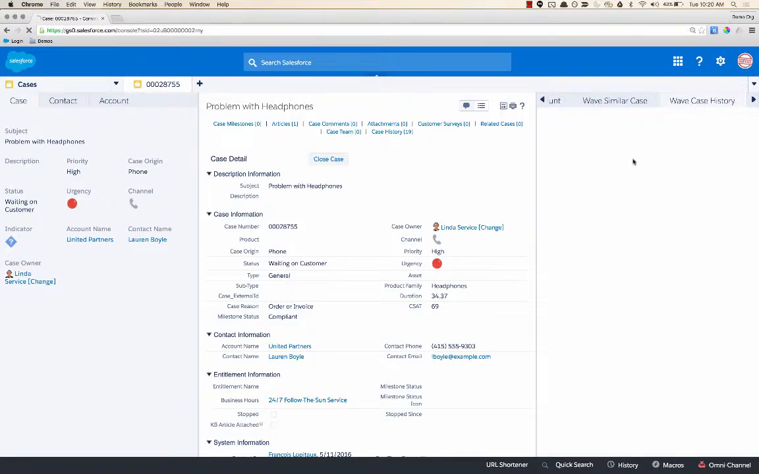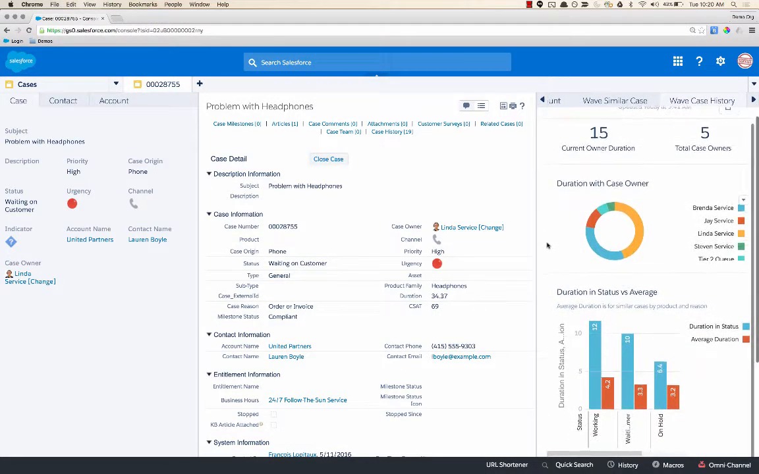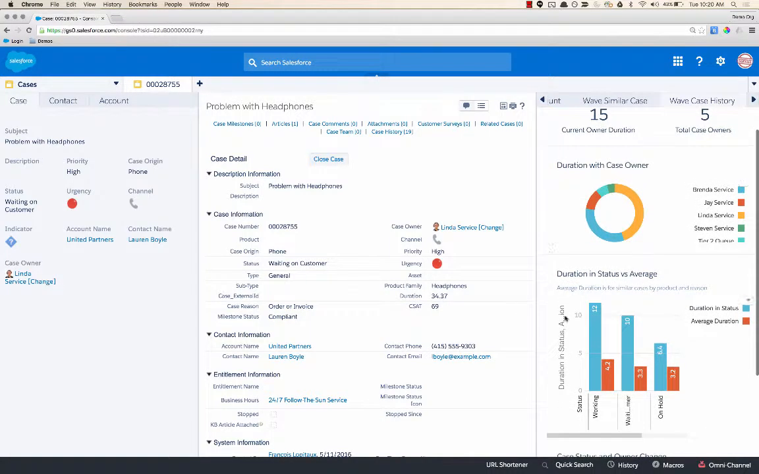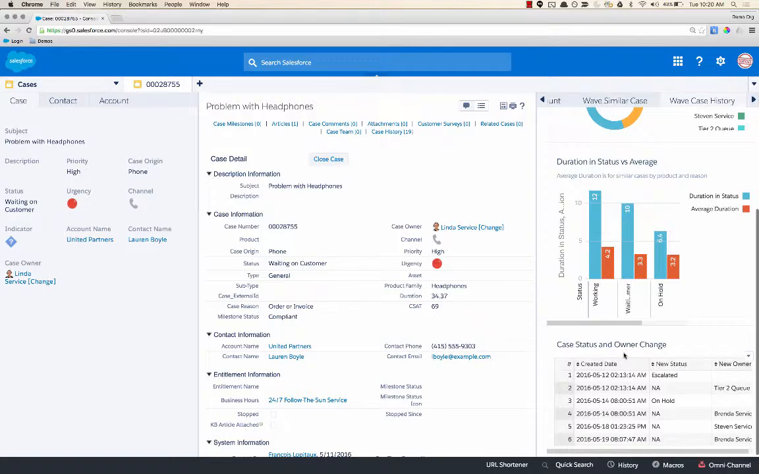Another embedded dashboard I have shows me case history. Case history is important to me to see what's been going on with this specific case, and most importantly, how is it compared to our average case. These orange bars will show me the duration where the average case is in each stage versus this case. And I can see obviously it's been in several stages for much longer, which is kind of a red flag.